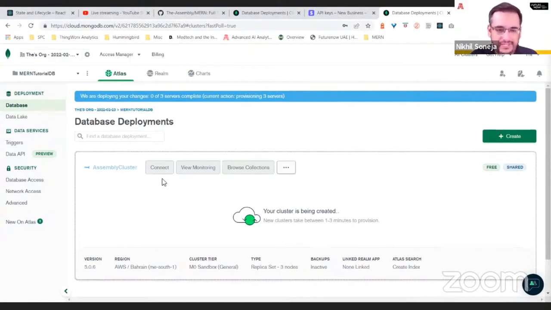So we will come back to this. One important thing to see is when you want to connect it to the app, and we will come back there, this connect button is where it happens. So once the cluster is created, anyhow, we will come back to that.